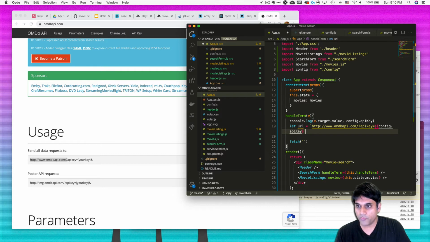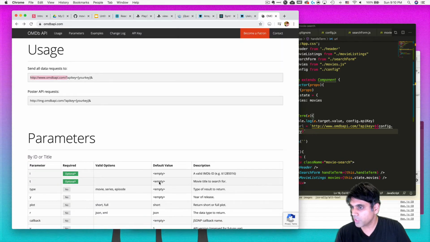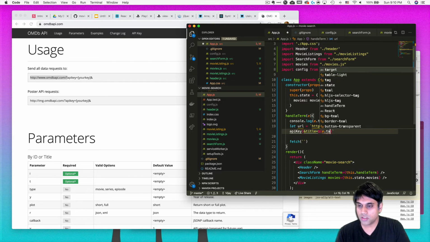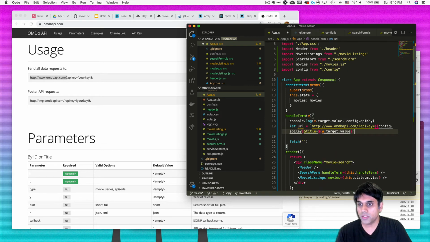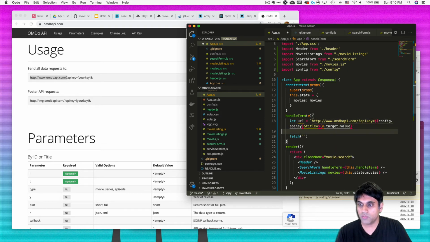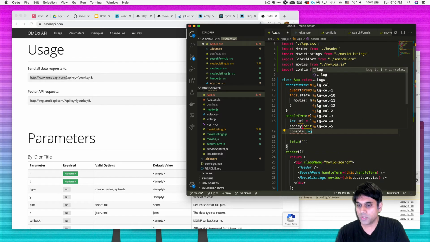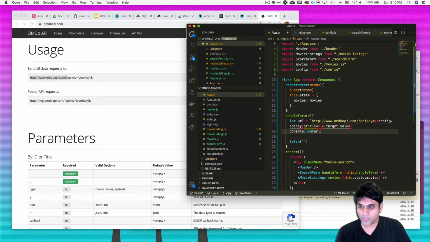And then finally, I also want to add in my term. The term was the t variable that we saw over here, and that's a title to search for. So I'll use the ampersand separator. When you're using URLs, you use the ampersand separator to separate variables. And I'll use template literal syntax and give me e.target.value. Okay, so there is the entire URL. We can get rid of this statement here, and instead look at the URL, just to make sure we're sending a nice URL before we go and fetch.